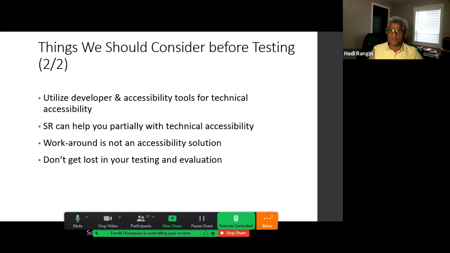There are a lot of accessibility tools that we use to check for technical accessibility. As a matter of fact, we will be offering several sessions during Global Accessibility Day to introduce these tools, so you can see how we use them to determine some technical accessibility. I think Terial will send the announcement when we get closer to Global Accessibility Day, which is later in May.